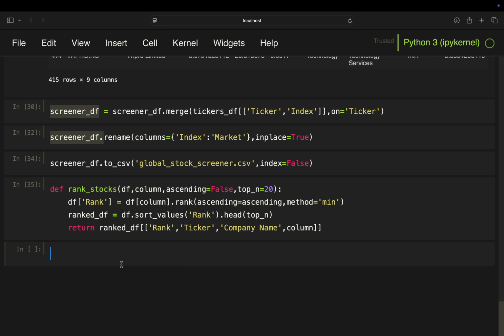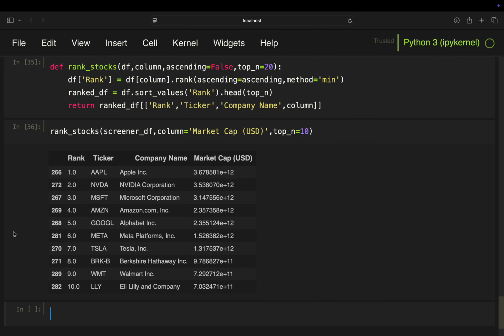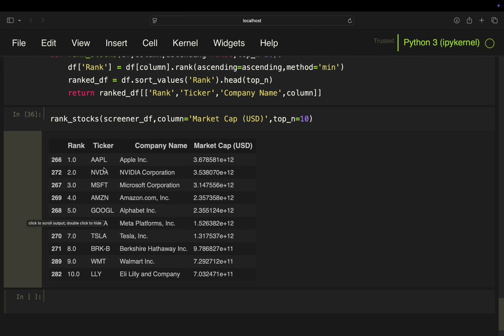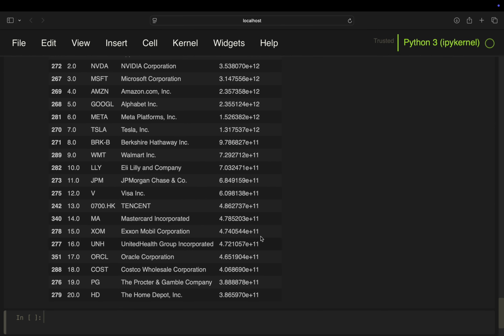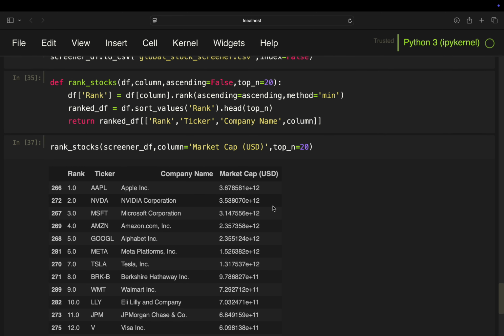Let me show you how this is working. So if you call this function, pass our screener data frame, and then, for instance, as a column, the market cap in US dollar, and let's take the top 10. Then you will get your company sorted by the market cap, pretty similar to what I showed you in the beginning. So top 20, we have Tencent in here as well, and then you can play around with that for yourself.